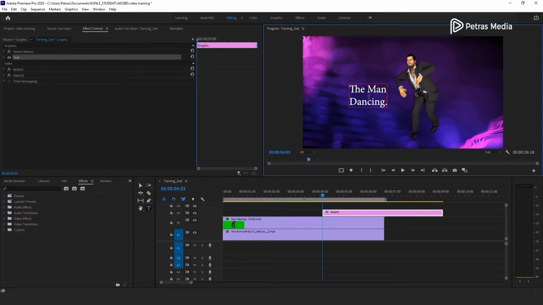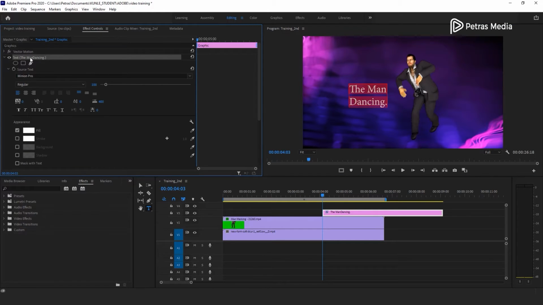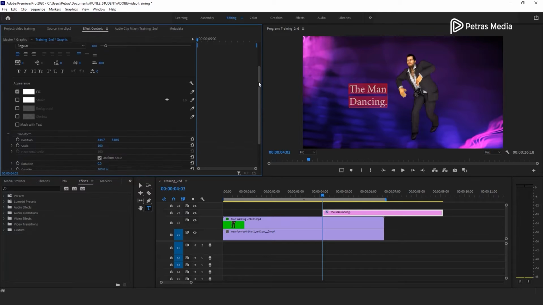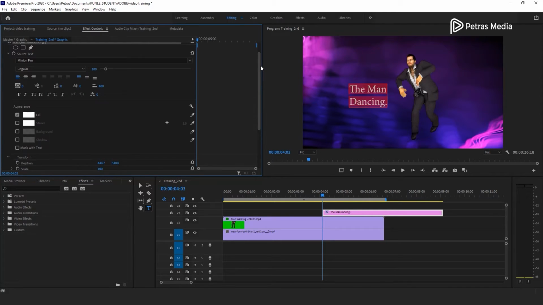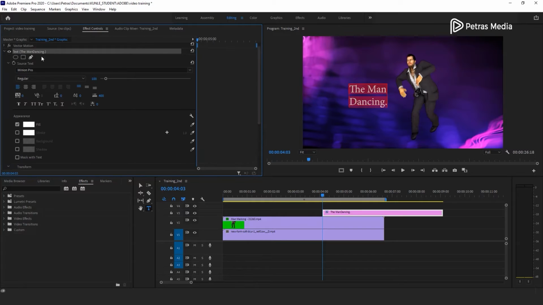All right, now I can highlight all, and right inside your effect controls, you'll see it here, text, the man dancing, and you can open the drop down. Once you open the drop down, you'll be able to see other parameters you can adjust. So let me run you through these parameters. The first thing here is the source text. You may want to change the source text.